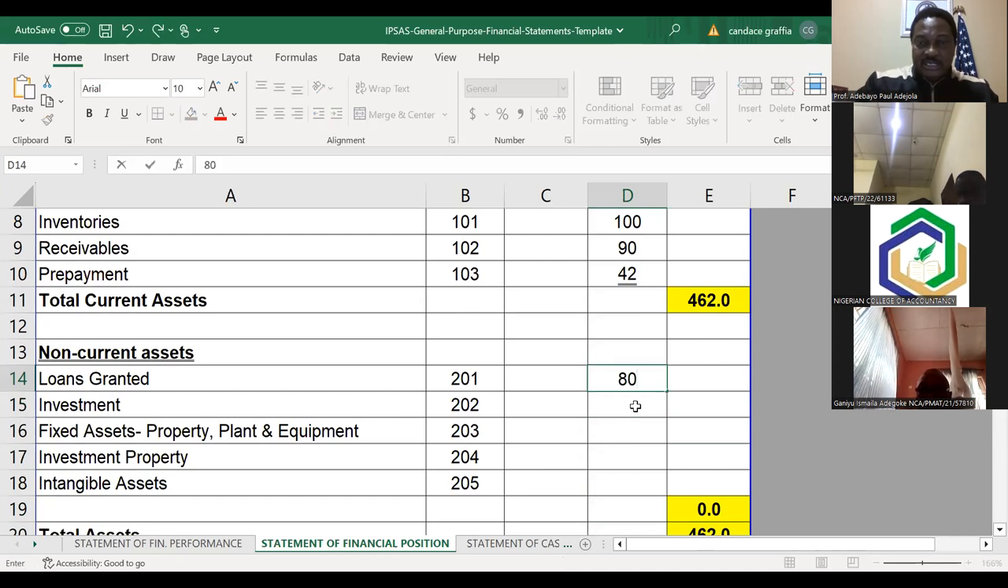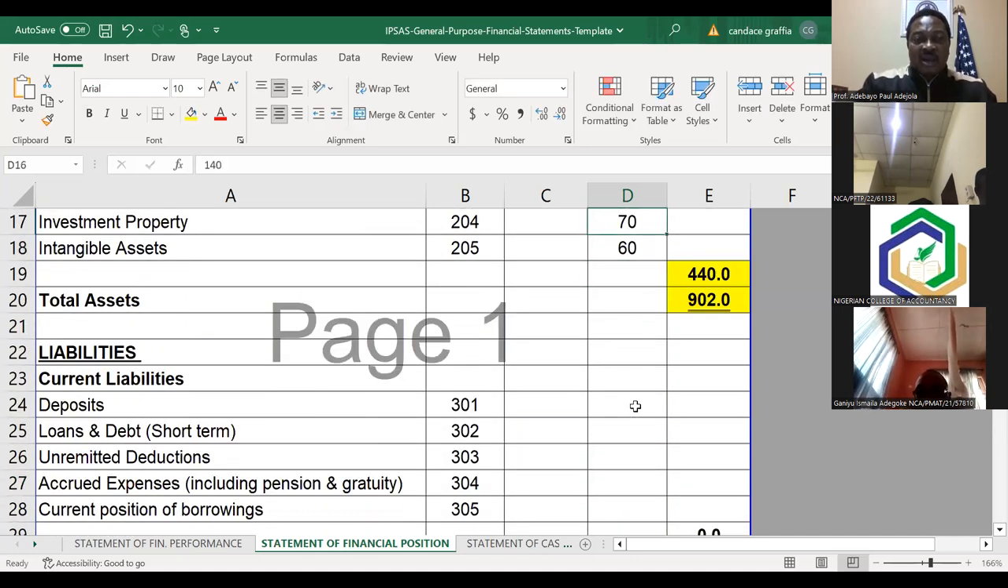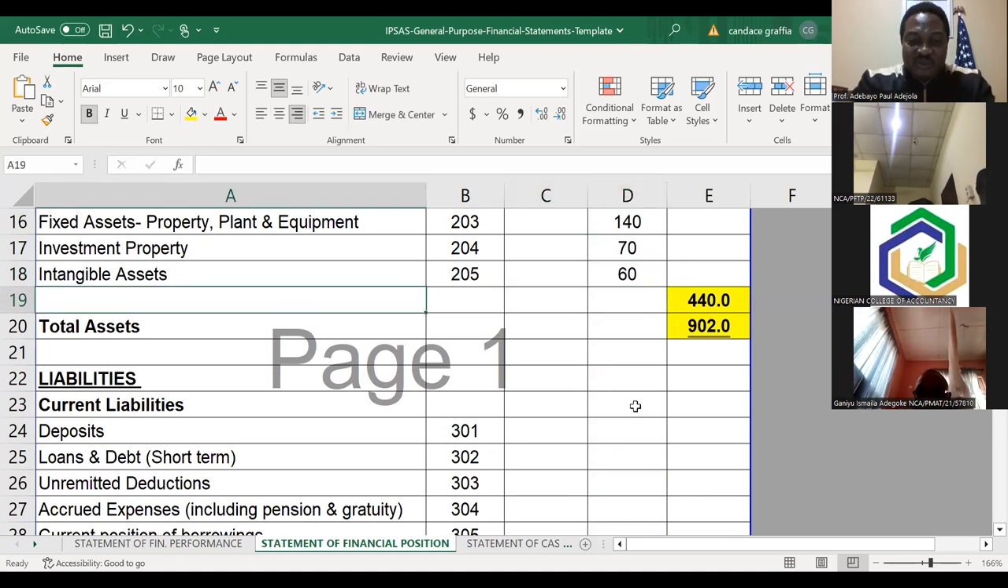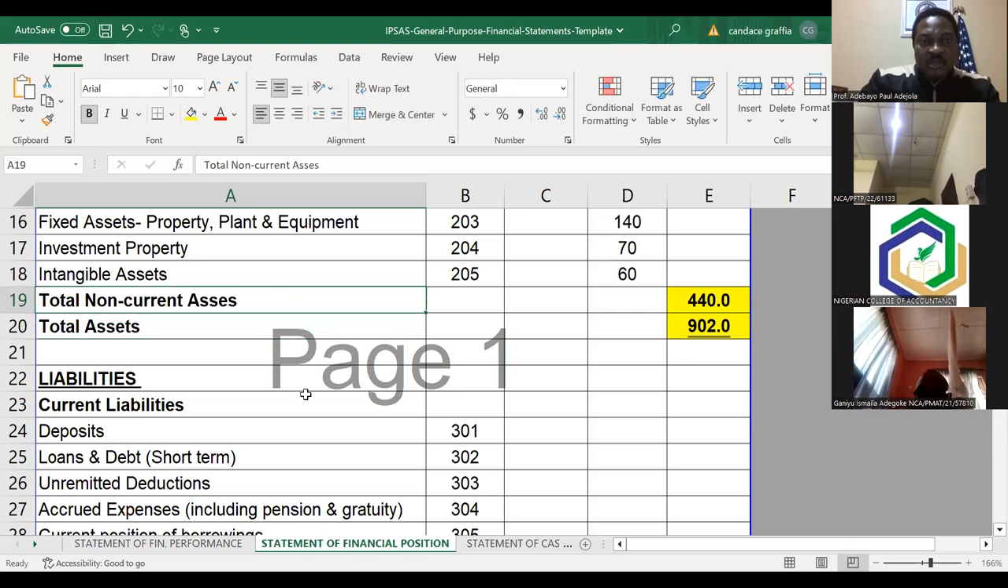Loans granted is 80. Investment is 90. Property, plant, and equipment is 140. Investment property is 70. And intangible asset is 60. Can you see? Now we have what? If you want to define this one yourself, let me just type. This is now total non-current assets. This is total non-current asset. Now, the summation of your current asset and non-current gives us 902.